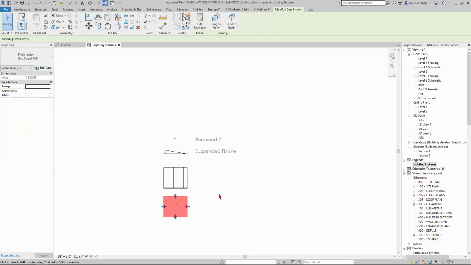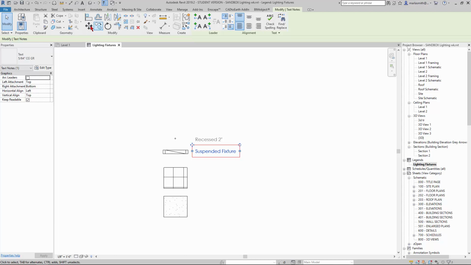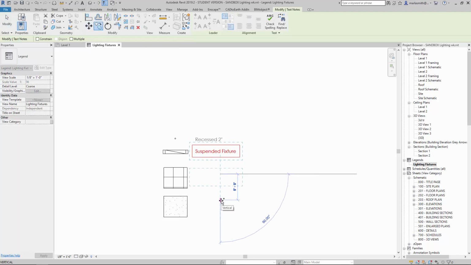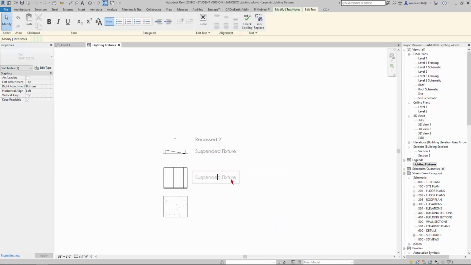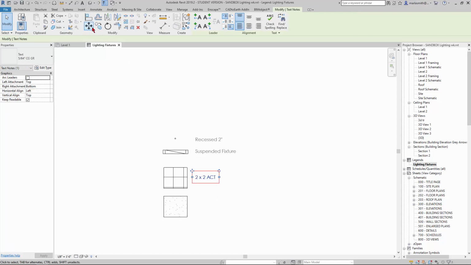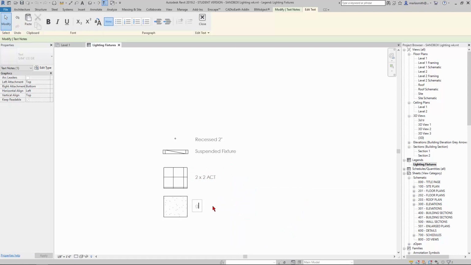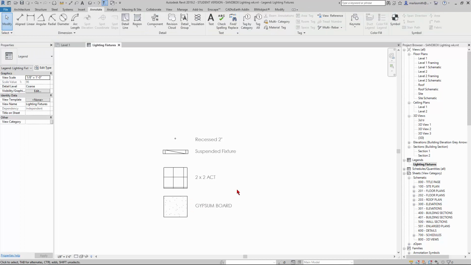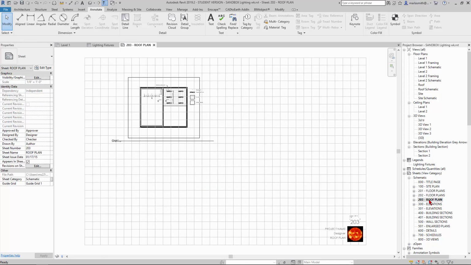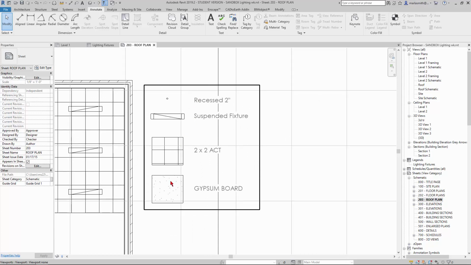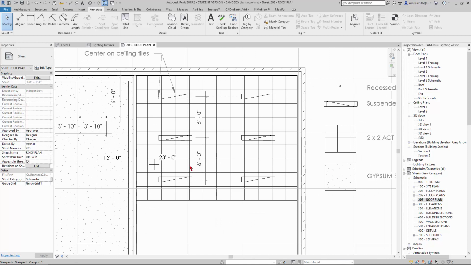the gypboard RCP, right? So now I have those two, and I can come in and just copy the text down, right? And change that to the correct text. 2 by 2, right? Okay, so that's it for creating those little guys. And then if we go to our title page, our sheet, you'll see that that is now showing up on the sheet, right? And you can sort of see the coordination between the two. All right.